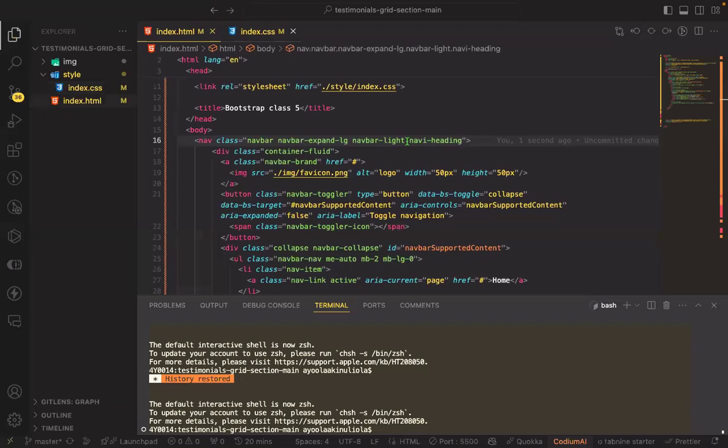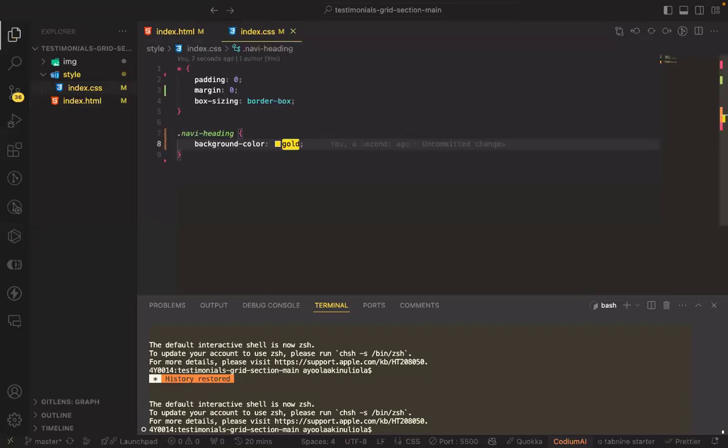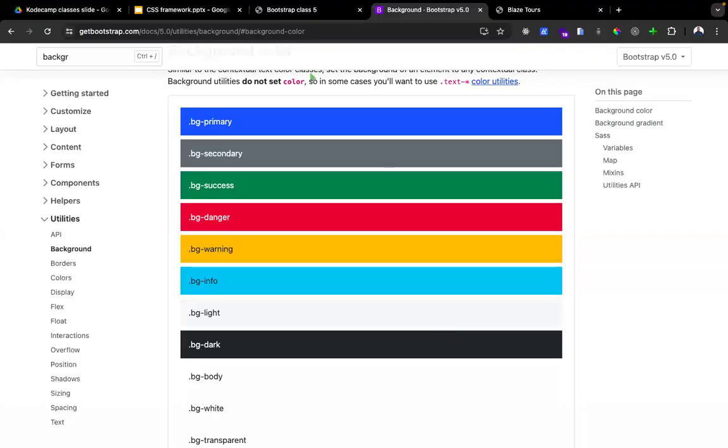Is it nav-heading? Okay, let's check this. You can see Bootstrap does not have a background color of gold, but we need a background color of gold. So I just go to my CSS and write my own class name and target it appropriately. Do you understand now, Josephine? Yes, thank you, sir.